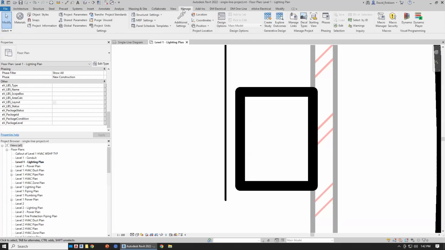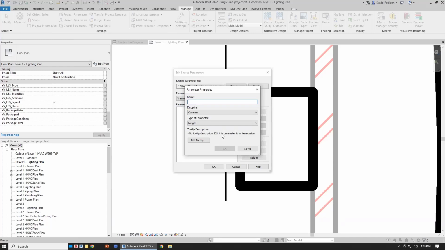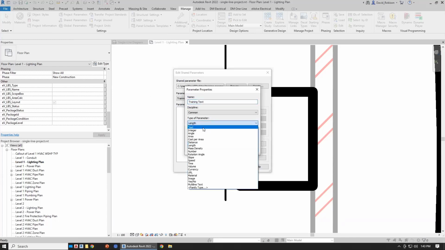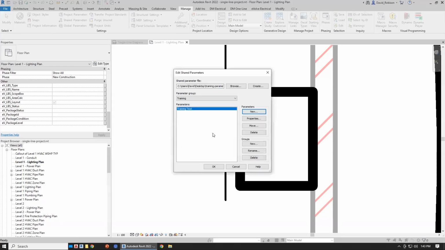If you go to your Manage tab, you have your Shared Parameters button here. This opens up the file where you have your shared parameters being stored. Typically, your company is going to have a shared parameter file. So we have one here. It's the training parameters where we can create a new parameter. We're going to create a new one, call it training text. It is going to be a text parameter. It'll be in the common section, and that's enough information there.